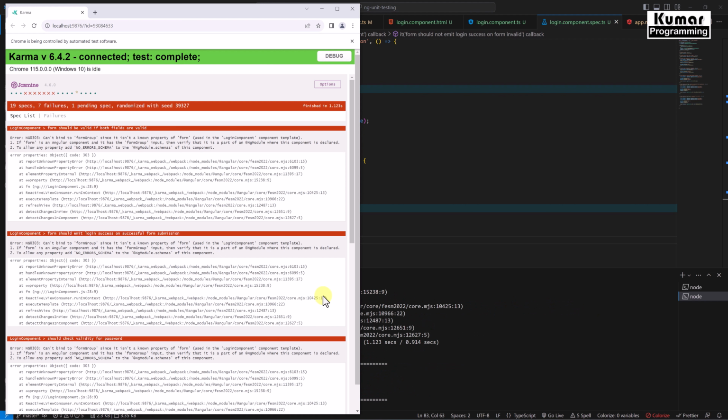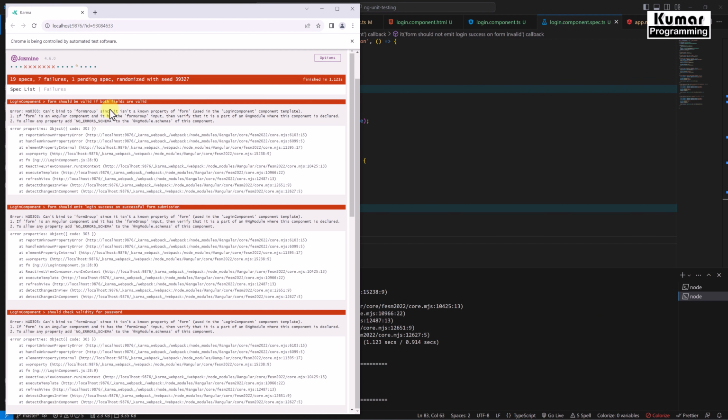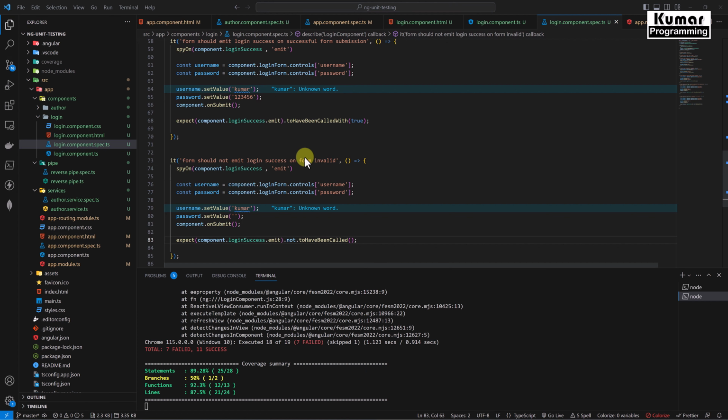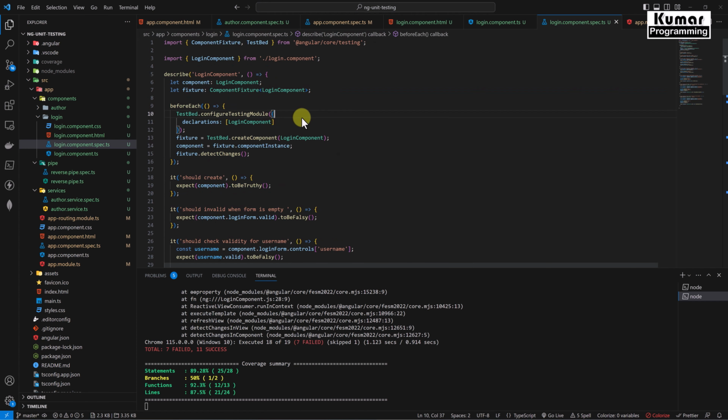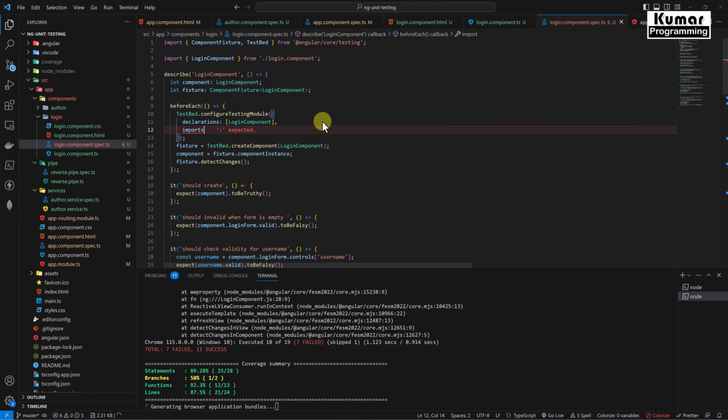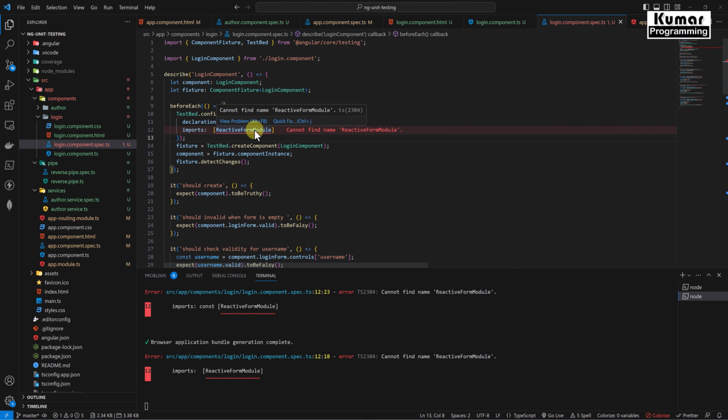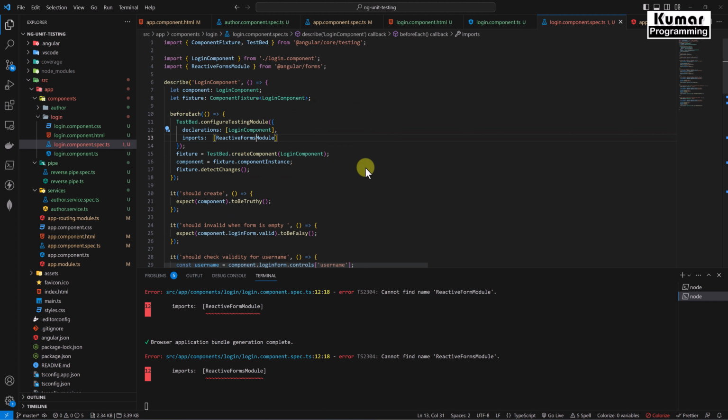Now here we are seeing several errors. If you see here, it says "can't bind the form group since it is not a known property." Basically, we have not added our reactive forms module. So here we have to give our imports, and we have to add our ReactiveFormsModule. It should be imported from Angular forms.